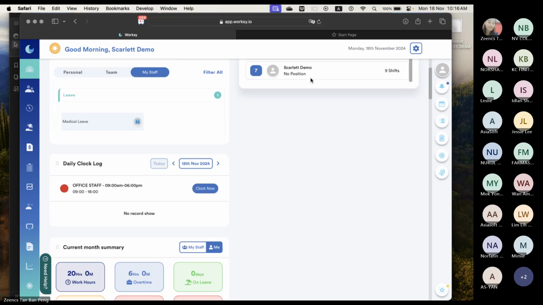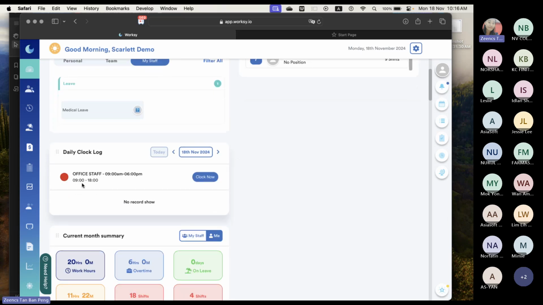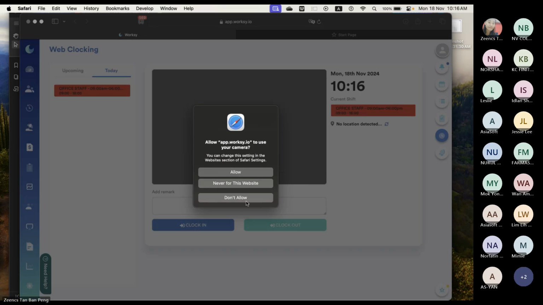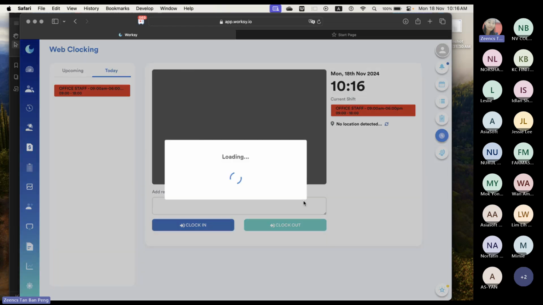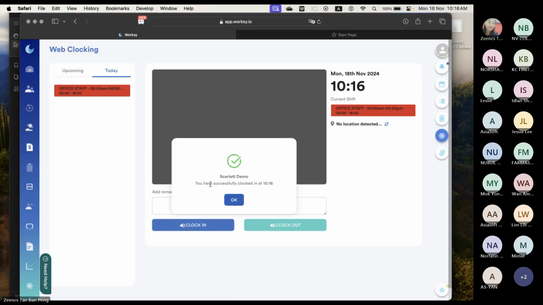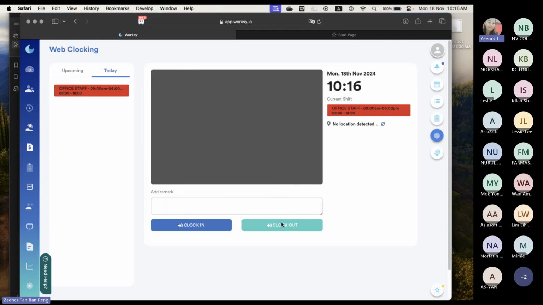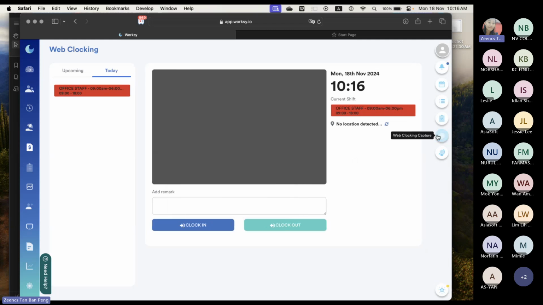Daily clock. If you want to see your arrangement, you can click on clock now. Then you will have your camera to take the picture, and this is your current shift. If you are using a laptop, it is able to detect the GPS. Once it detects the GPS, you are able to perform the clocking. So this is what we call the web clocking feature.